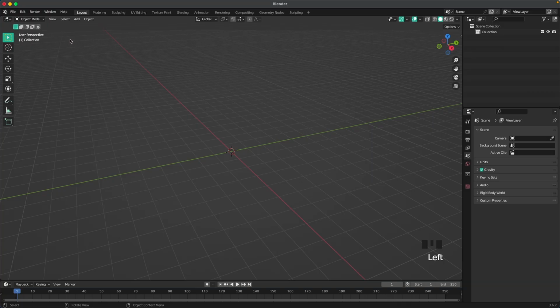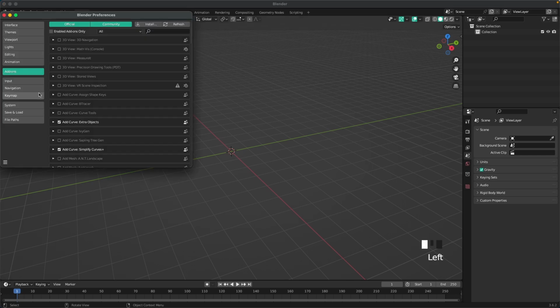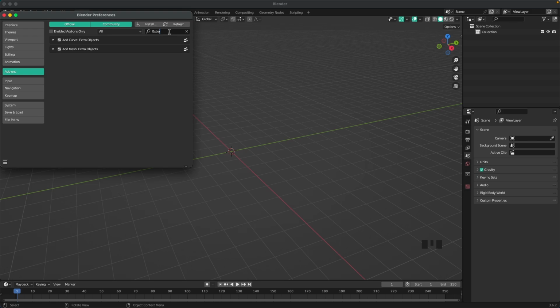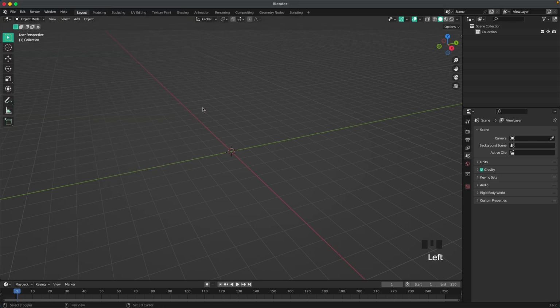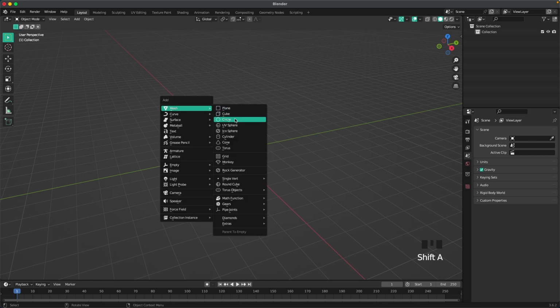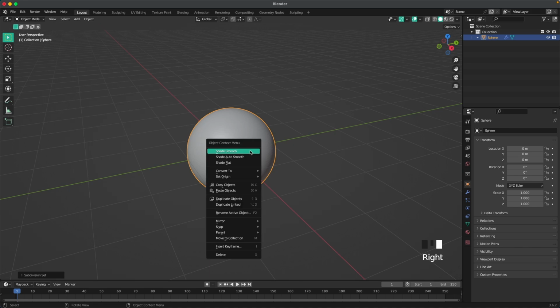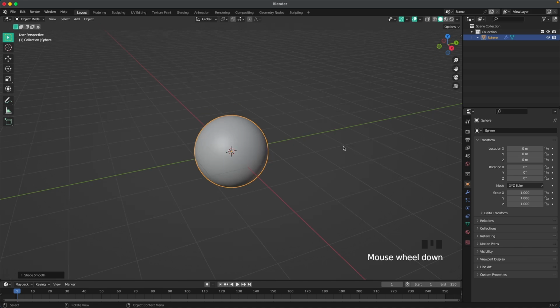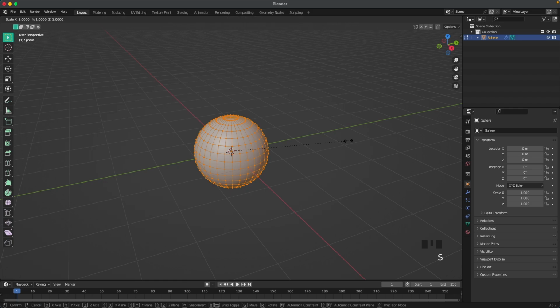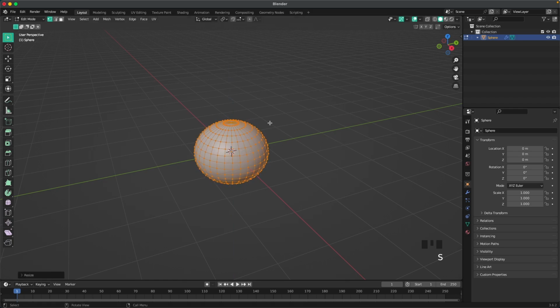Before we get started, go into Edit, Preferences, Add-ons, and then search for Extra and activate Extra Objects. And then we'll start with our snowman. So press Shift A, Mesh, and add a UV sphere. Ctrl 2 to subdivide, right click, Shade Auto Smooth, Tab to go into edit mode, S and Z, and we'll scale it down just a tiny bit.